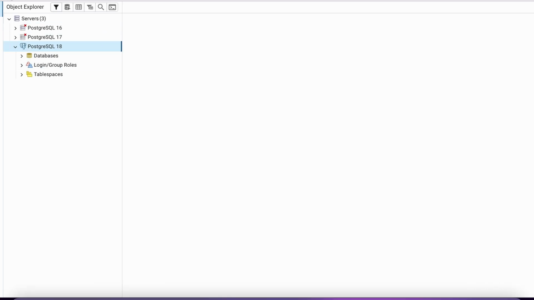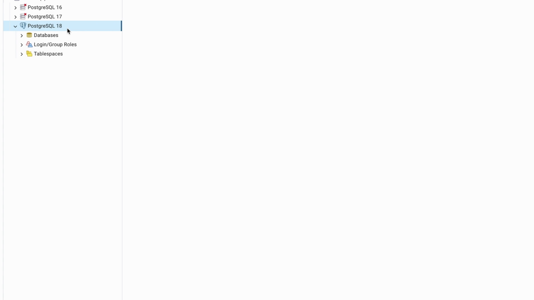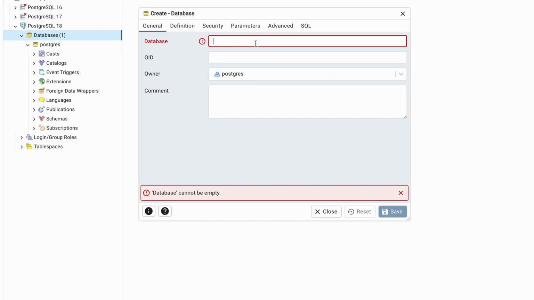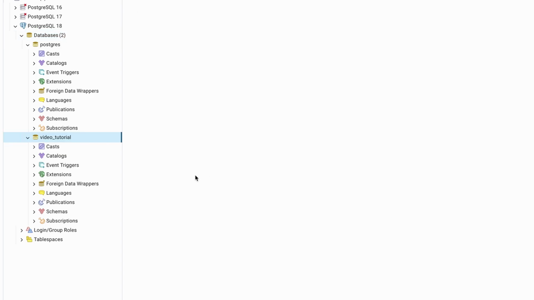So now PostgreSQL version 18 is open. This is the database. By default, we have the Postgres database open up here. To create a new database, you can right click and press create and give your database a name. Let's say video tutorial and click save. So now the database is created.